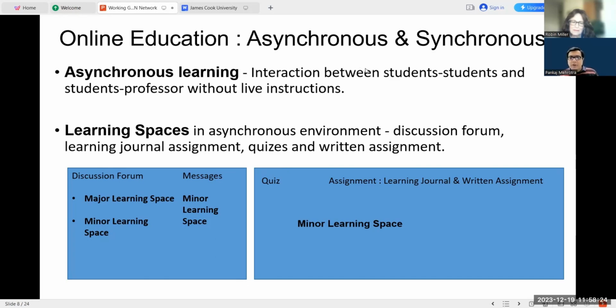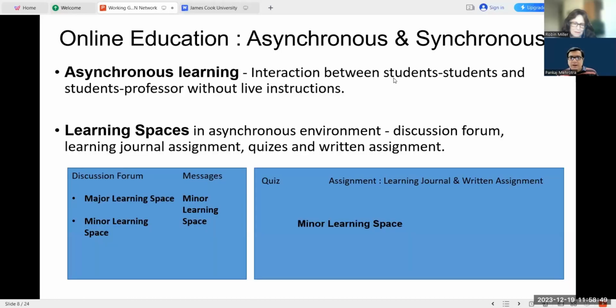Now, the other type of learning space is a synchronous learning space. A synchronous learning space is a space where the interaction happens with the help of live instructions. And we have several spaces within the synchronous learning environment. For example, the Zoom main room, the breakout room, as well as the Zoom chat. Now, let us look at how the synchronous learning environment is divided into the major and the minor learning spaces.